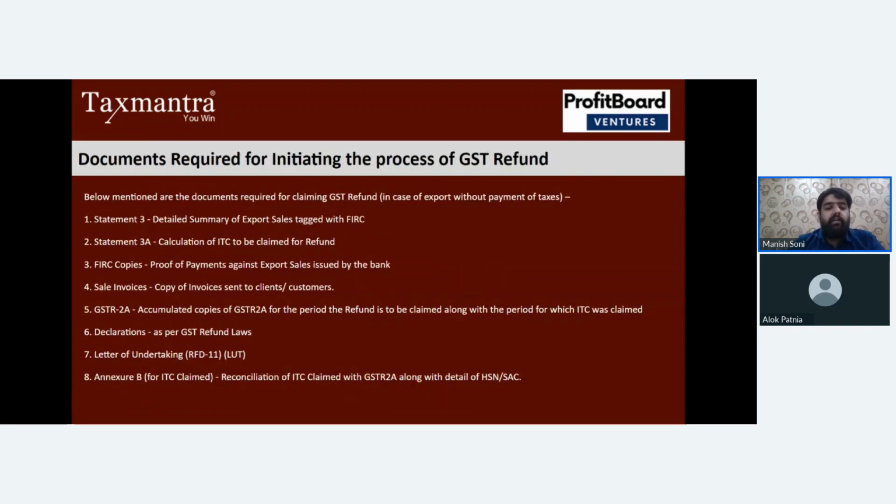What are the documents required for initiating a GST refund? So we have taken an example in case of export without payment of taxes, which covers 90% of the reasons why people are going for GST refunds. In those cases, we have a list of 8 documents that the SSC has to submit to the officer along with the application. So what are the 8 documents? We'll just state them and then try to define how we go through them.